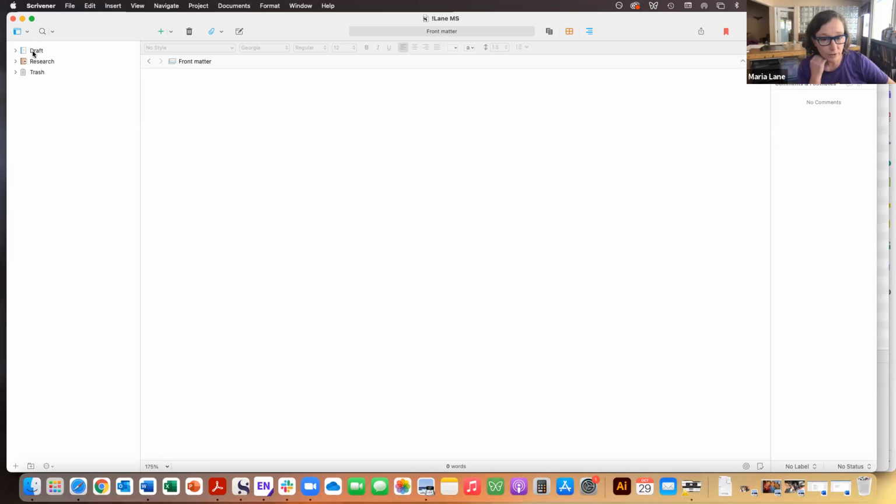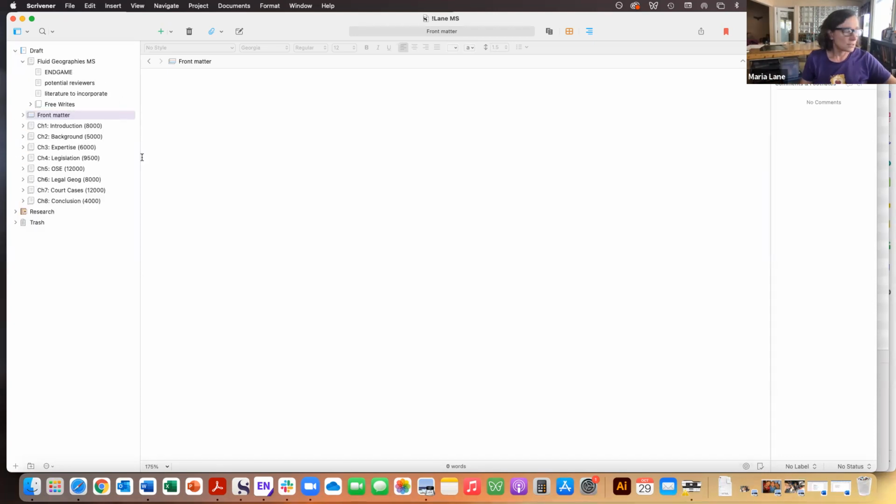But every Scrivener file has three sections: draft, research, and trash. Trash is just anytime you take a section or anything and you delete it, it goes to the trash. It remains part of the project, and you could come back to it. Draft is all the writing. So this is the Scrivener file for my book, which I'm working on right now.